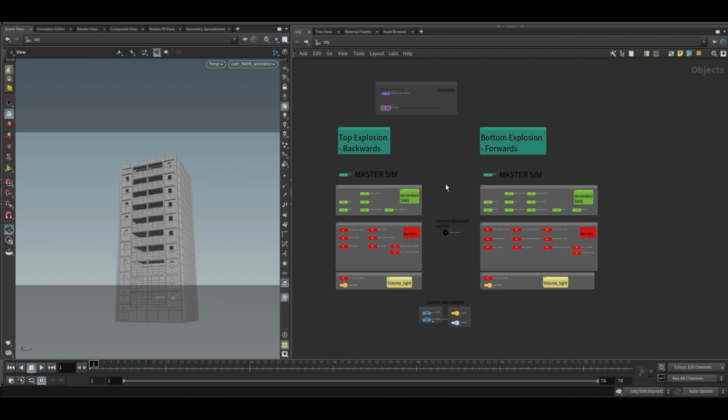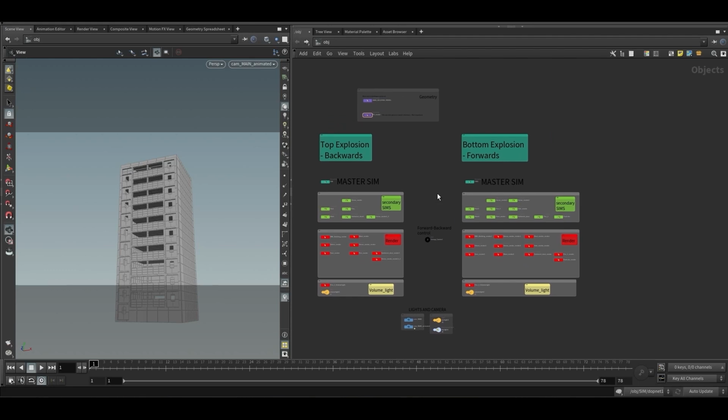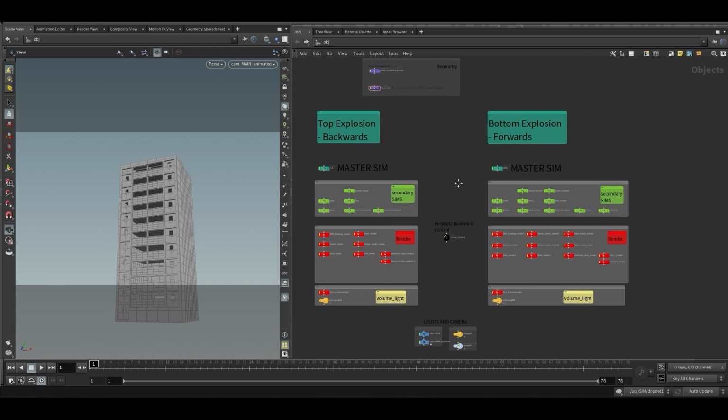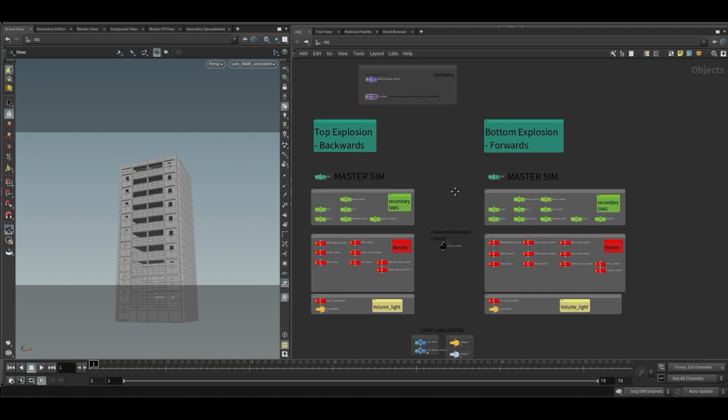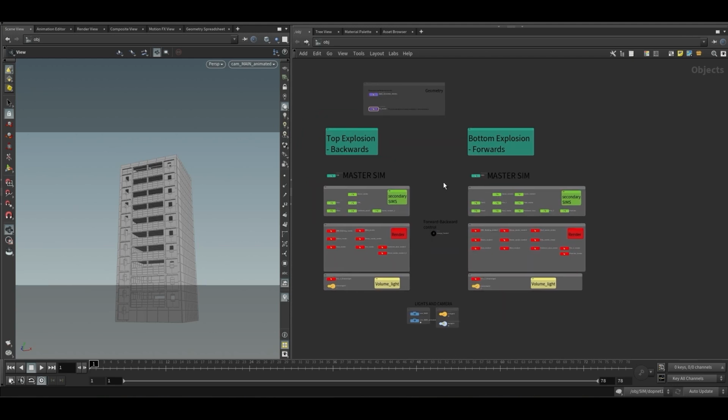This is the hip file for the chart. This hip file is available at Gumroad. I will be pasting the link below in the description. You can go and download the file and you can follow along.